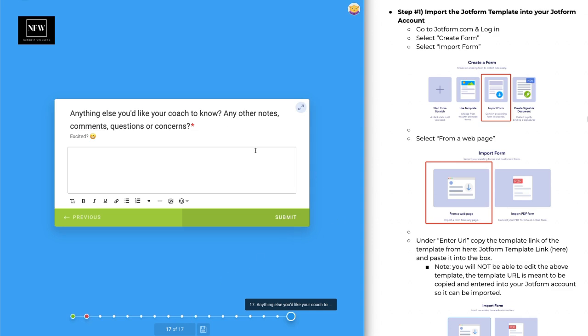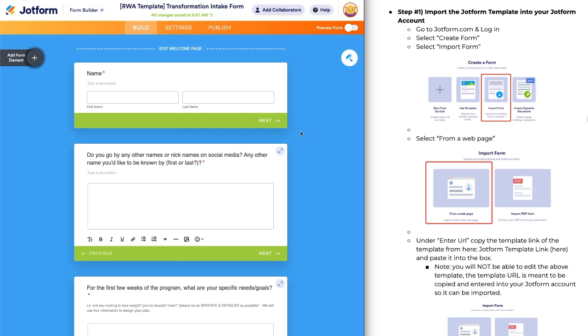Now, having said that, let me go ahead and get into the actual form builder and talk to you about certain things that you will absolutely need to edit, because it's going to be important for you to be able to brand this for your own remote wellness practice.